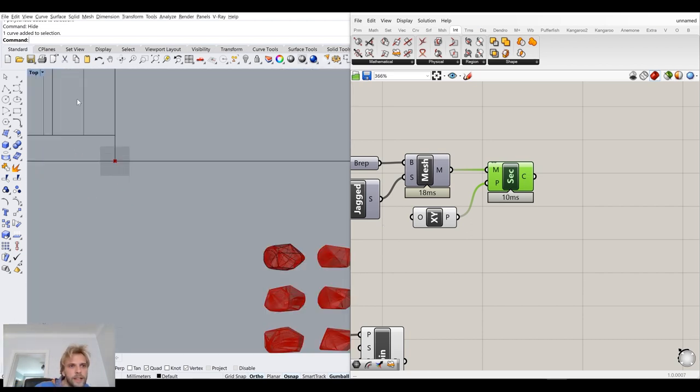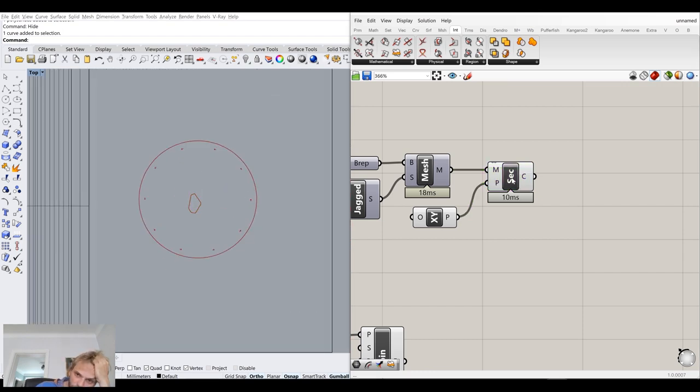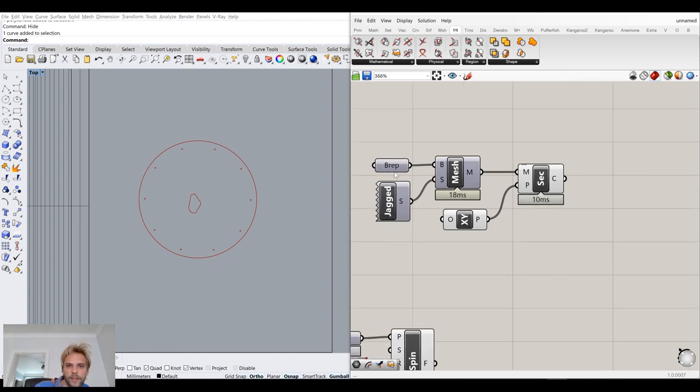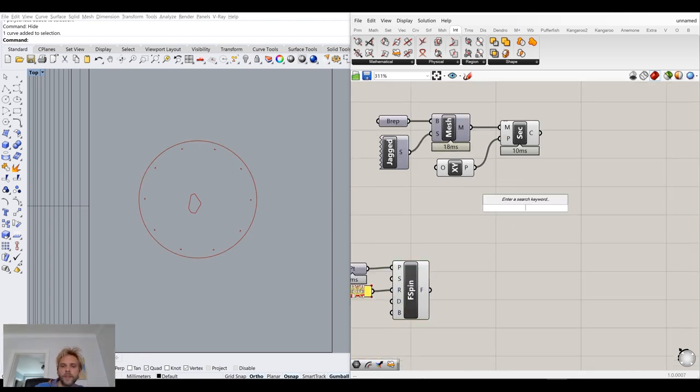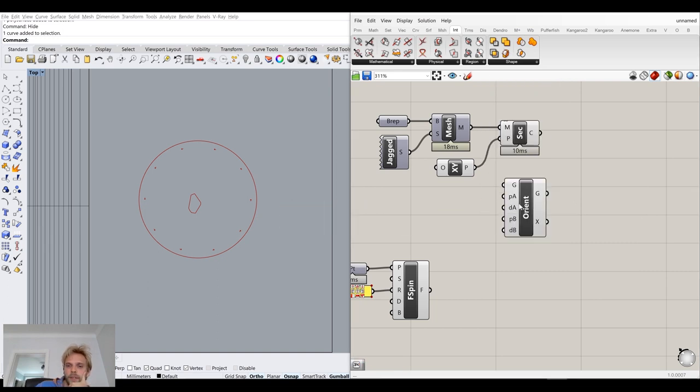And actually we will be most of the time working in top view as well. So we have this section here, right? And now I want to rotate the section and of course the mesh as well, according to this field that we have. So to rotate it, I will need to use orient direction.